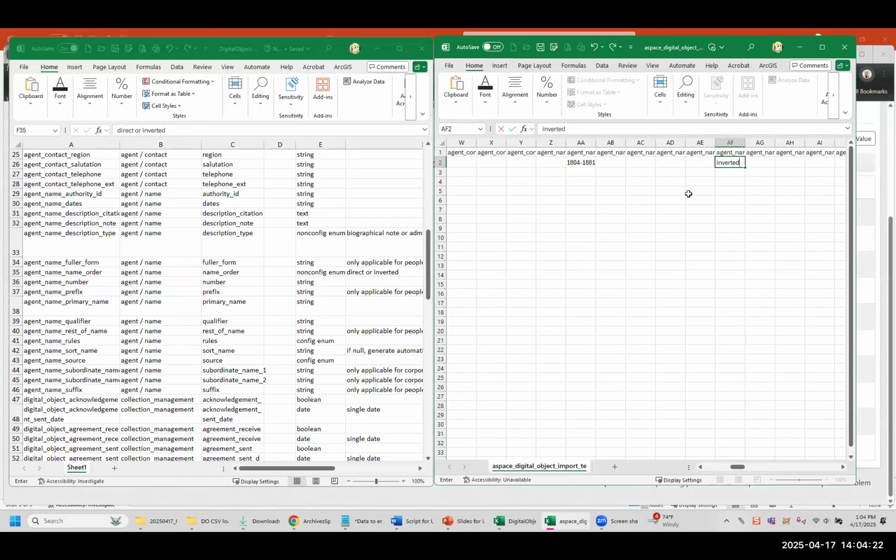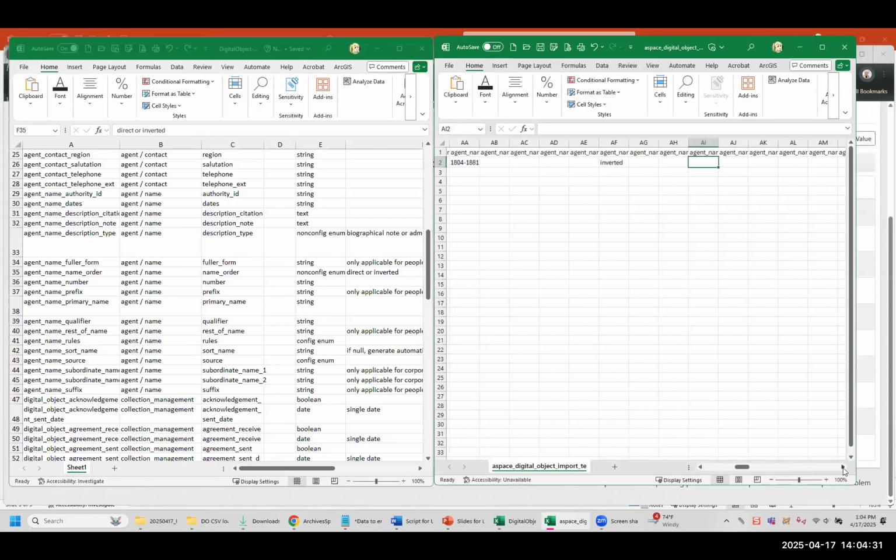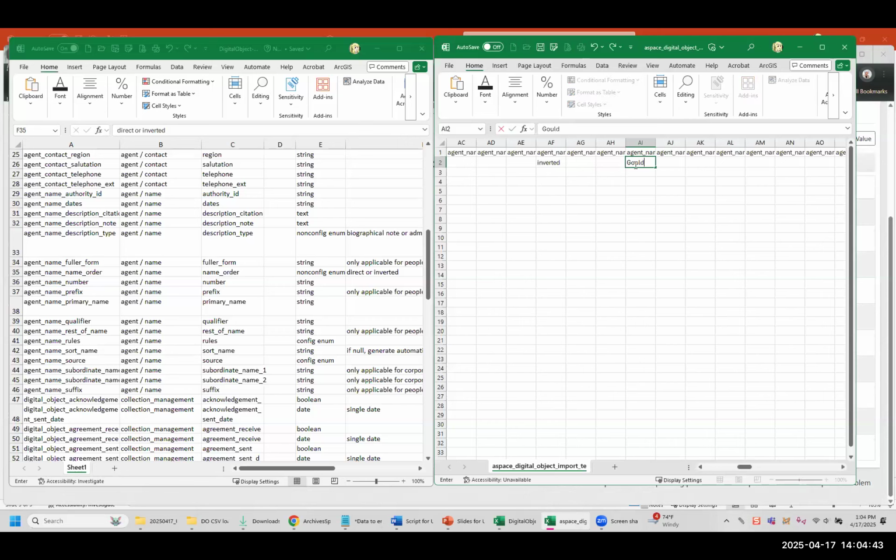And then we'll go over here to this one. Well, okay, so that's the number prefix. So you probably are used to seeing these when you're creating agent records. So these are the same fields. This is the agent name, primary name. And so we're going to fill in the person's last name for Gould because we're doing it as an inverted record. And then it doesn't have a qualifier. And here's the rest of the name, John. A very easy name. So John Gould is going to be the personal name I want.